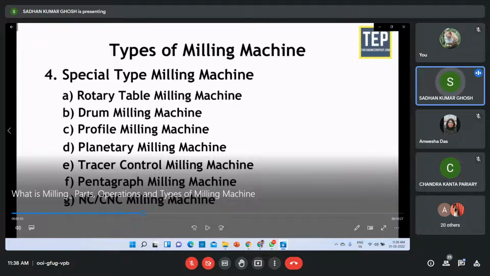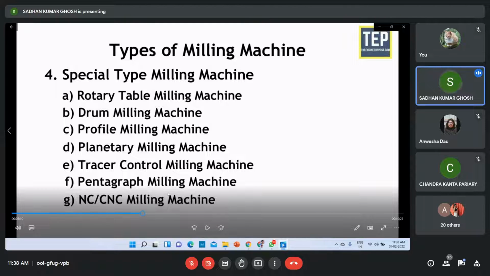And these are all special type milling machines. Can somebody read what are the special type milling machines? Ritik? Yes, sir. Rotary table milling machine, then drum milling machine, profile milling machine, planetary milling machine, tracer control milling machine, pantograph milling machine, or NC/CNC milling machine.